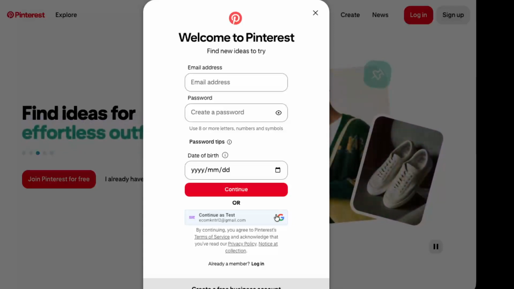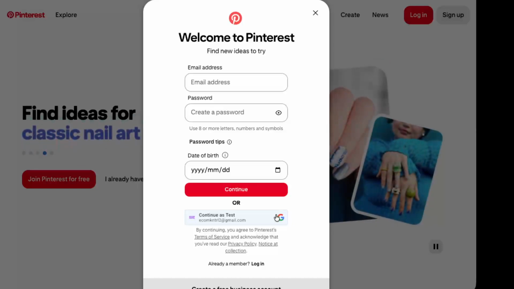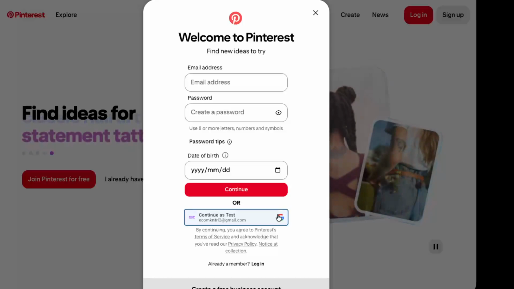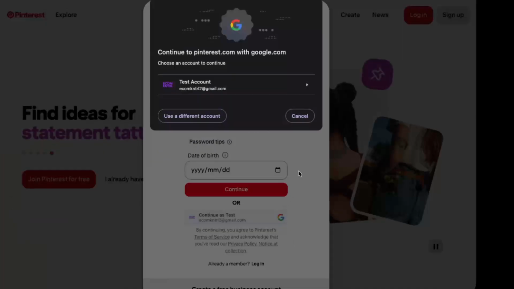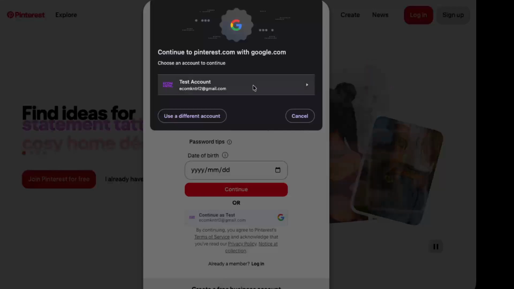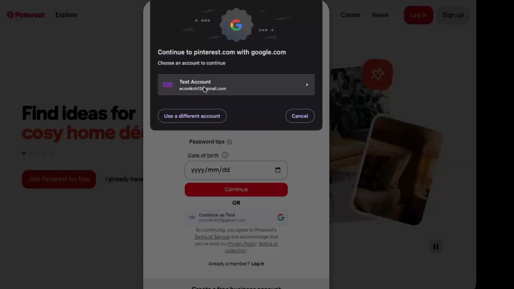Click on that button. A Google pop-up window will appear, asking you to choose which Google account you want to use. If you only have one Google account signed in on your device, you'll likely see just that account. If you have several, they will all be listed here. Click on the Google account you want to connect to Pinterest. This is the account Pinterest will use behind the scenes, so you don't have to manage another username and password.